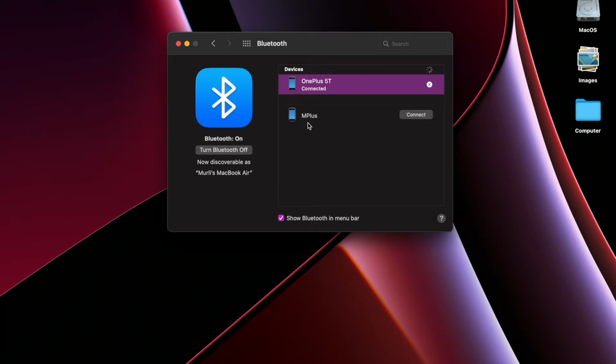Click on connect on either device, either on Mac or on mobile. Then it will show you a code. Verify that the code is similar on Mac and your device. So it is a verification that you are not connecting to any other wrong device.